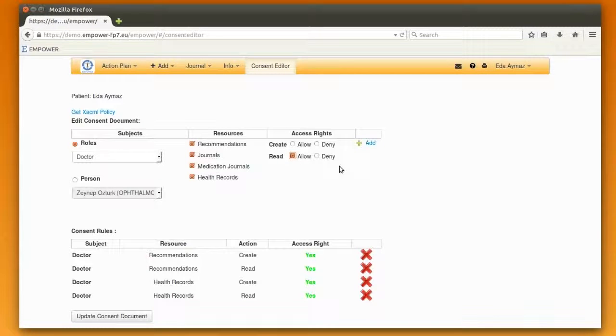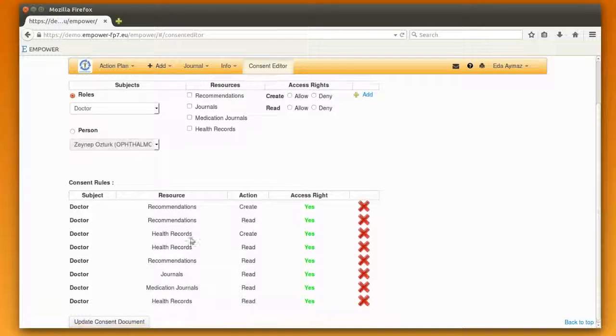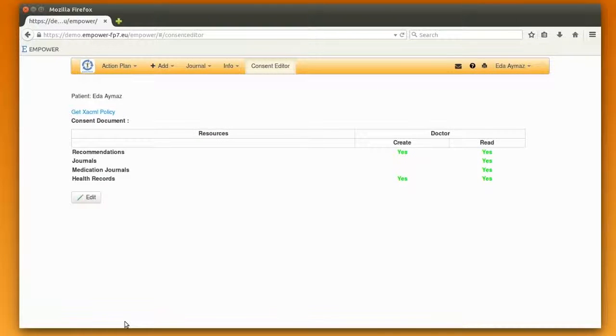Access is granted by the patient to a care provider by explicitly selecting that person's name or by selecting a role, such as doctor. If the role doctor is selected, then all medical care providers of that particular role may access the patient's data.